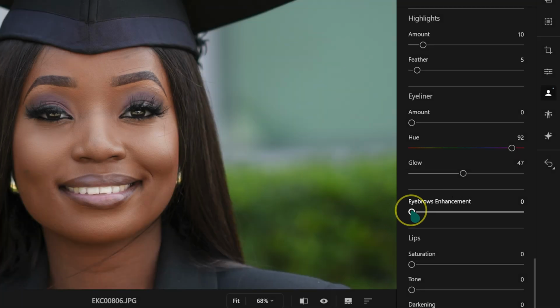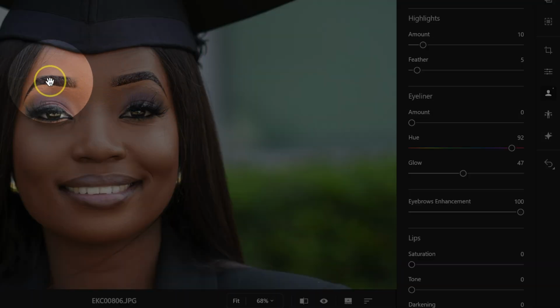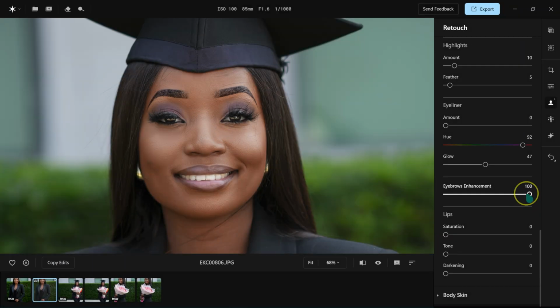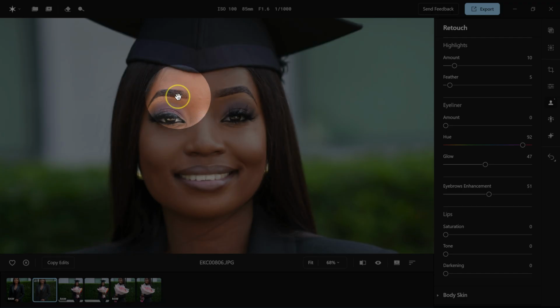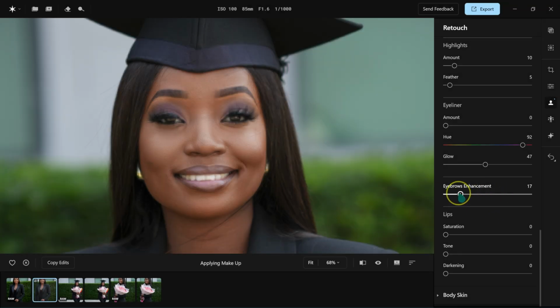I'm going to take it all the way to 100%. This is the before, this is the after. You can see here the effect is too much. Let me just take it to maybe 50%. Here the effect is still too much. Let me just take it to maybe 15%, like this. So this is the before, this is the after.